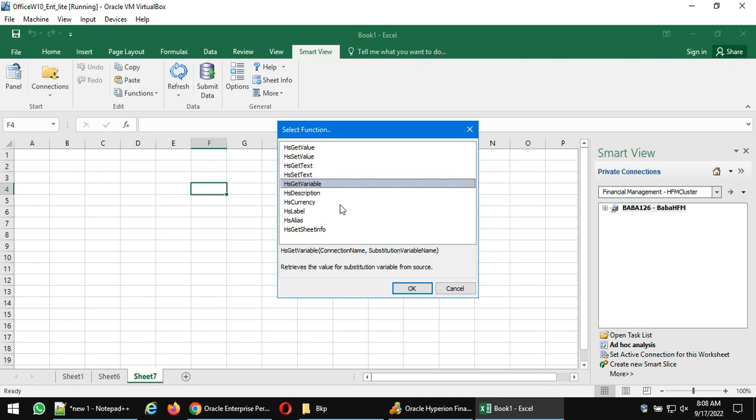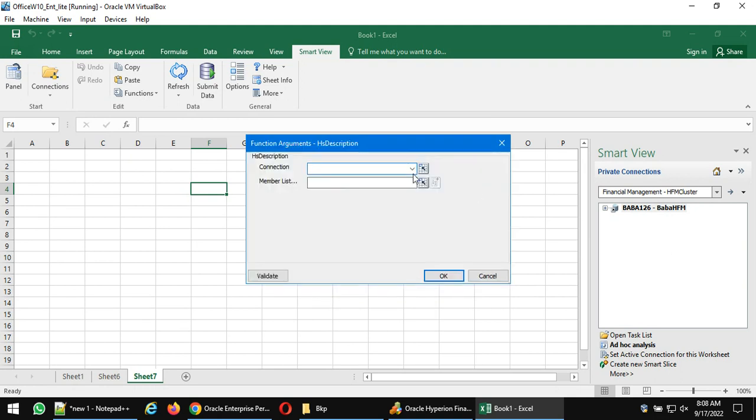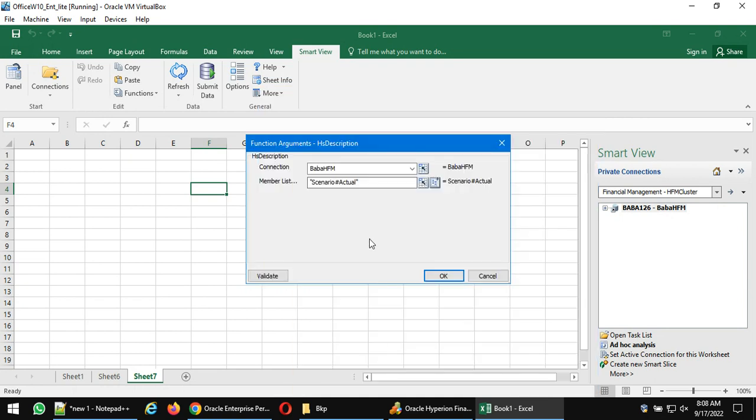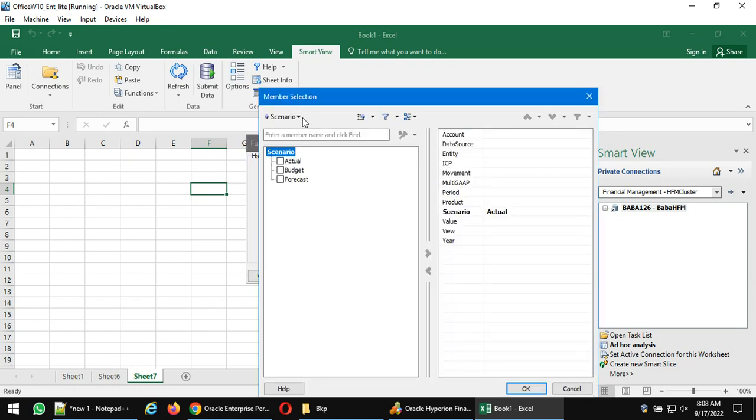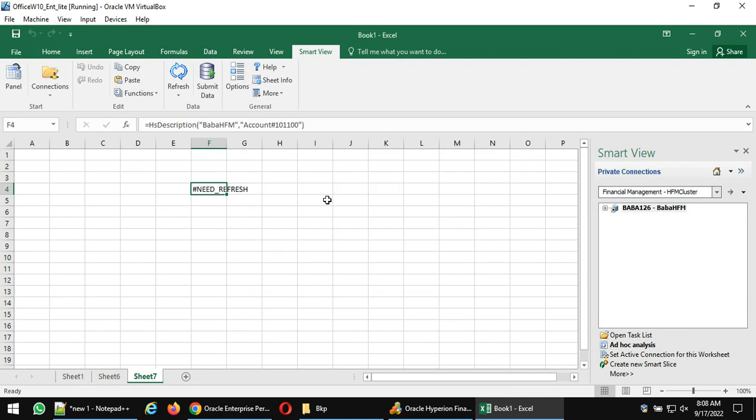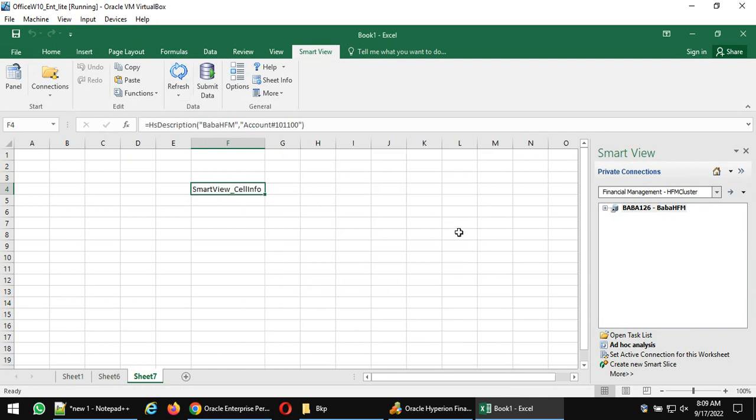Next, HS description. Yes. So right, connection name. Yes. Member list. So what is the account? So in account dimension, member hierarchy. This is my account, right? So yes, refresh. Tell me, what comes? Description means Smart View cell info. Yes, this is called description.